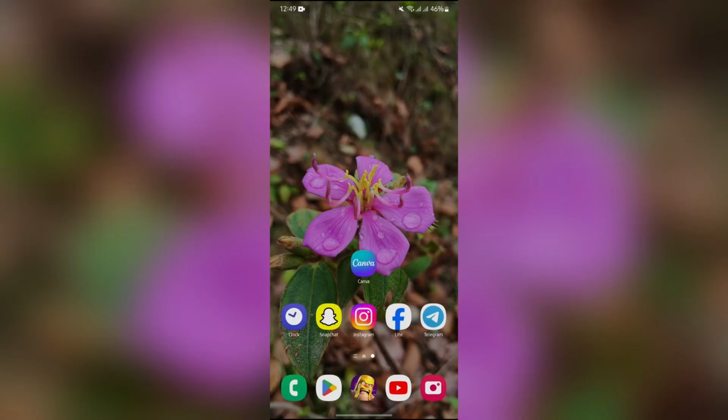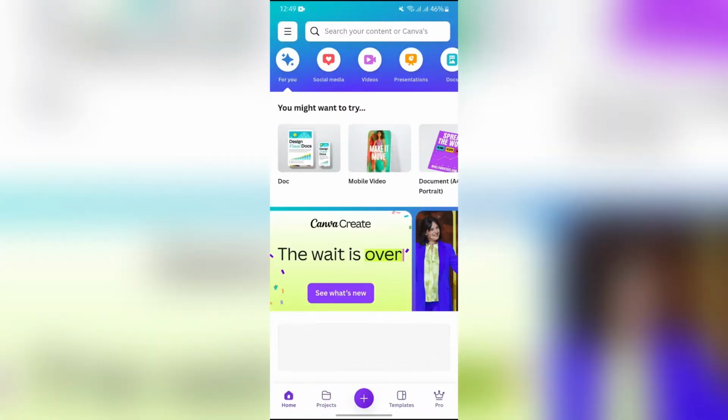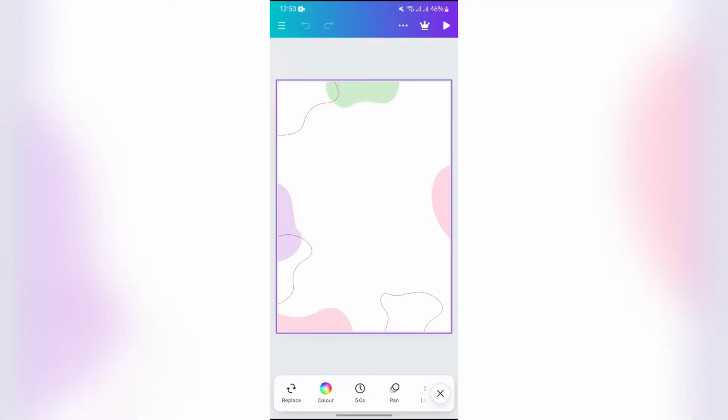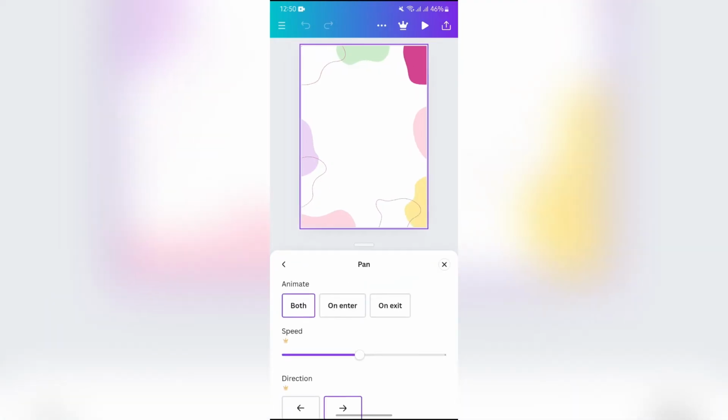In order to delay the animation, just simply open your Canva application, and after opening the Canva application, you just simply have to create a design or select an existing design into your Canva. Then after selecting the design, you just simply have to go into this animation section at first, and after going into the animation section, tap to the animation which you have activated.